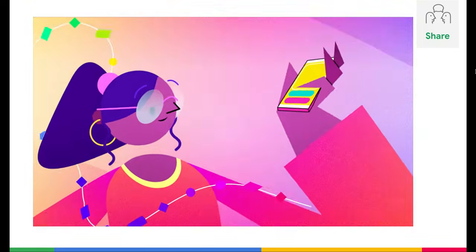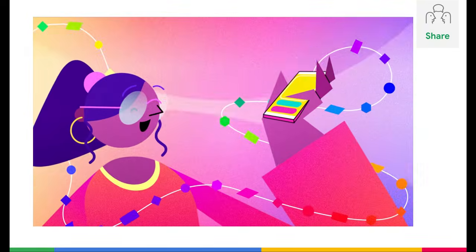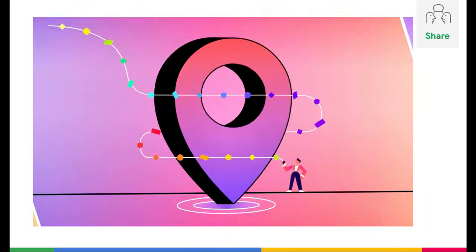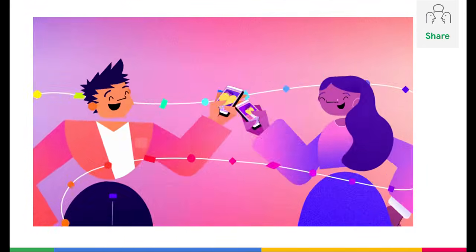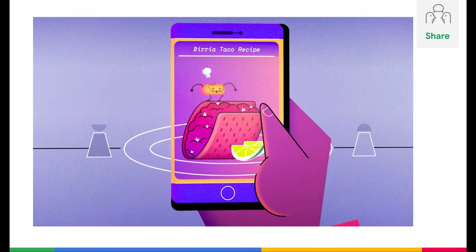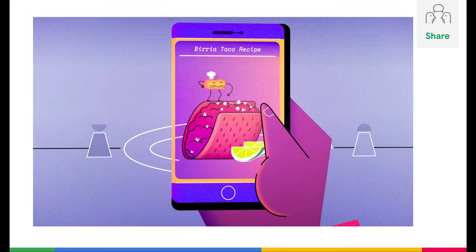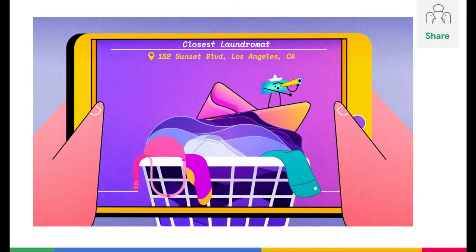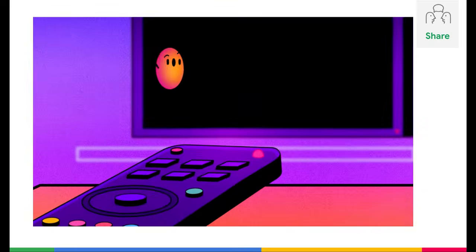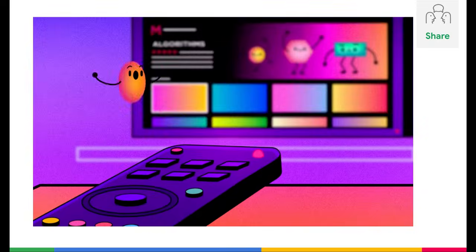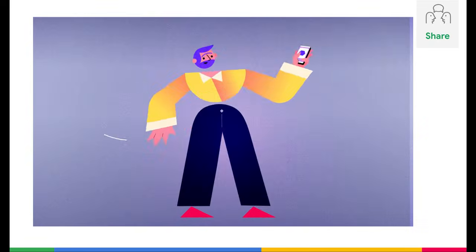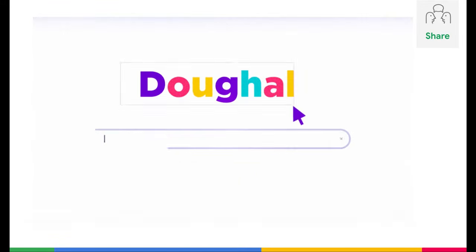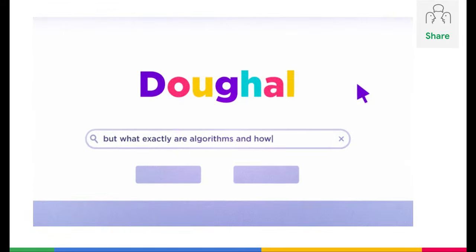Even when we don't realize it, algorithms are helping us make decisions, impacting the information we receive, the places we go, the connections we make, and the relationships we build. Why did you stumble across your new favorite birria taco recipe? How is it that you can find the closest laundromat when you need it the most in the blink of an eye? What can streaming services know about our tastes? For better or worse, algorithms have become more and more intertwined with our everyday lives. But what exactly are algorithms, and how do they work?